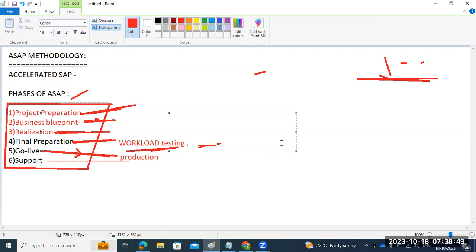Sir, support activities means like the daily monitoring of production servers? Right. Daily monitoring, checking if any issues arise, we have to fix them. Performance issues, those kinds of things.